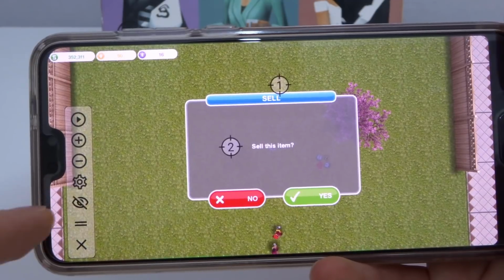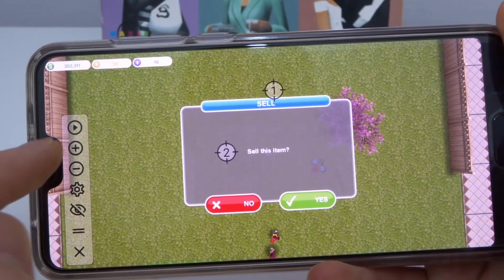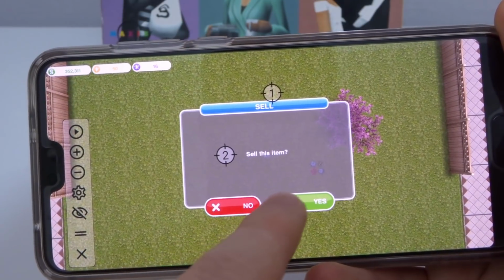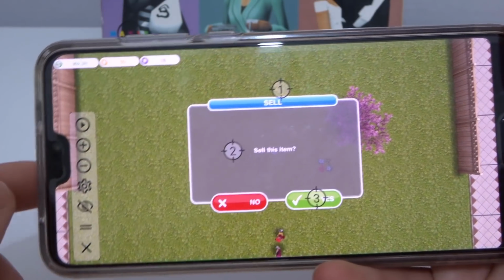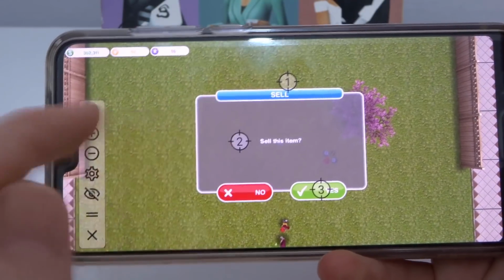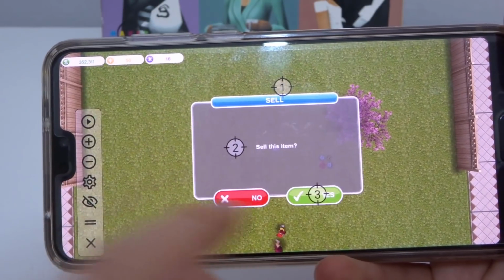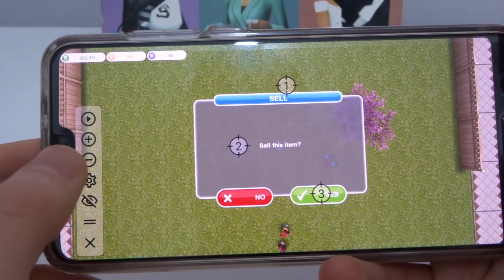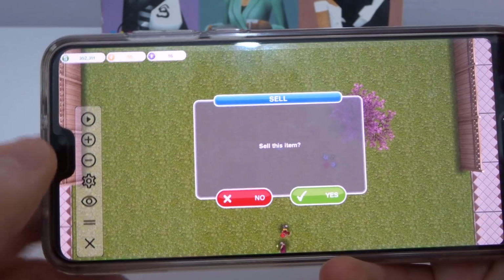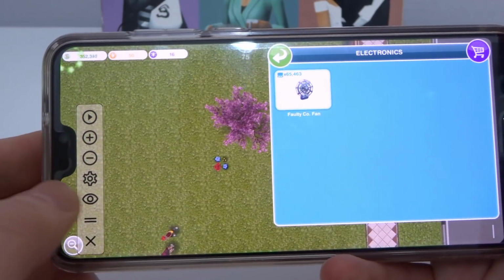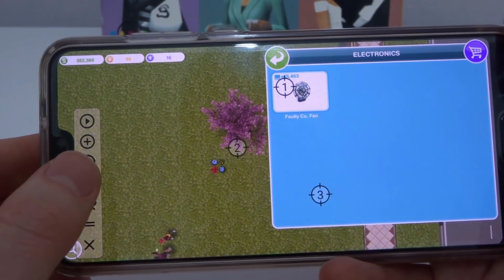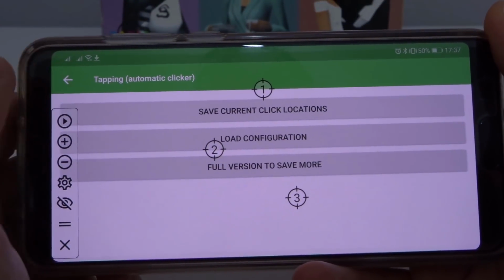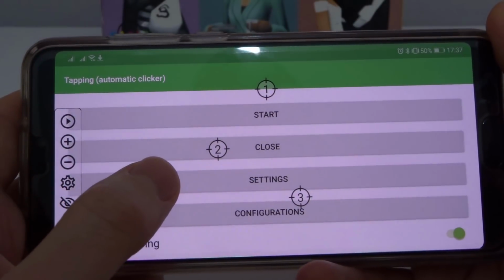So I'm going to click the eye again just to see the current crosshairs, and I'm going to add a third one and just drag that across onto the yes button. So that's our 3 positions on the screen that we need to be able to sell an item. Now before we go too far, what I'll do is just click yes and sell that. Before we go too far, if you go into the settings, we just need to set up the speed and duration of the click. So click back here and go to settings.